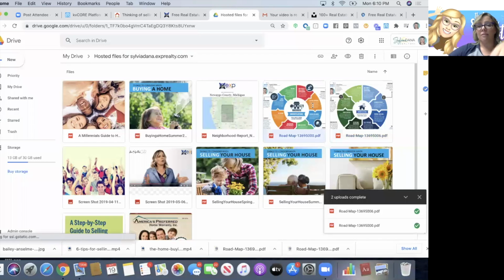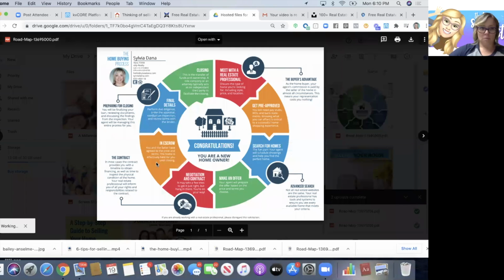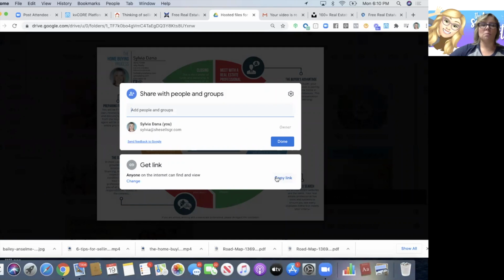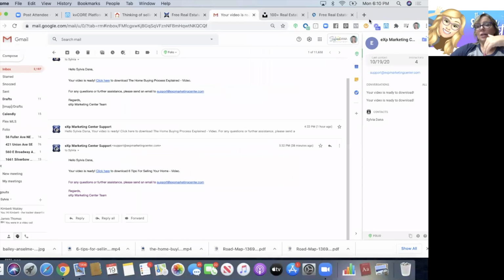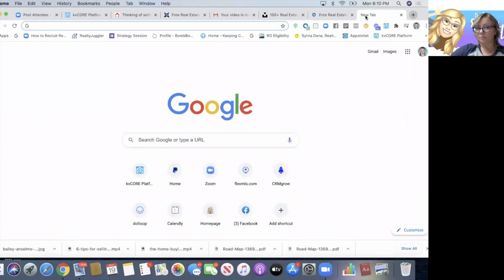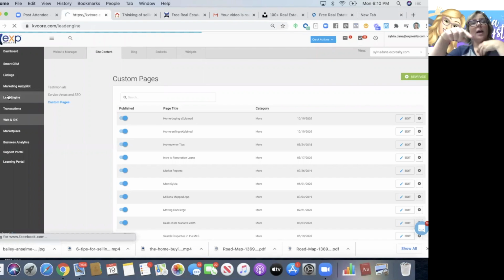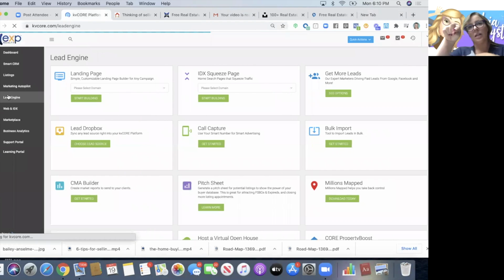Then I created the links and found the links for each roadmap. So here it is. There's the link for this roadmap and then the one for the seller's roadmap. So we've got that. Then the next step was put the videos on YouTube and upload them to YouTube. Then the next step was create the landing pages. So go to Lead Engine and create landing pages for both a buyer's guide and a seller's guide.